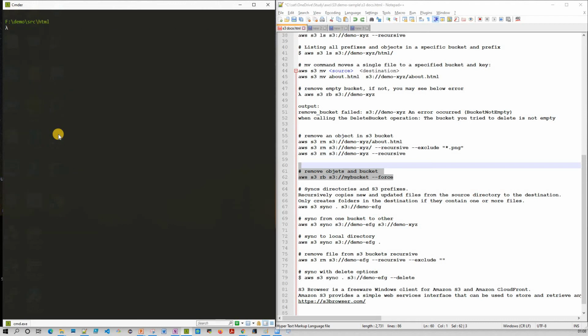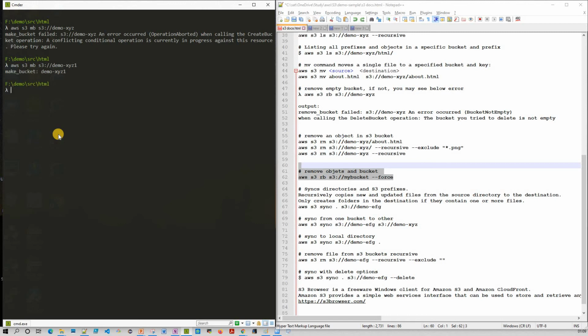And now I want to sync this folder with the remote location, or sync this folder to a remote bucket. Let's first create the bucket z1, and now I hit enter. So it looks like this bucket has been created, and now I'm going to use efg1.